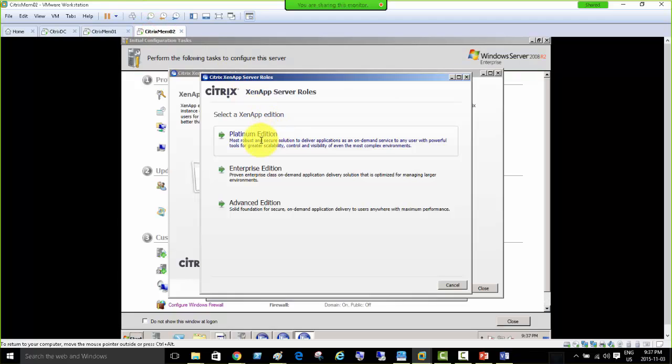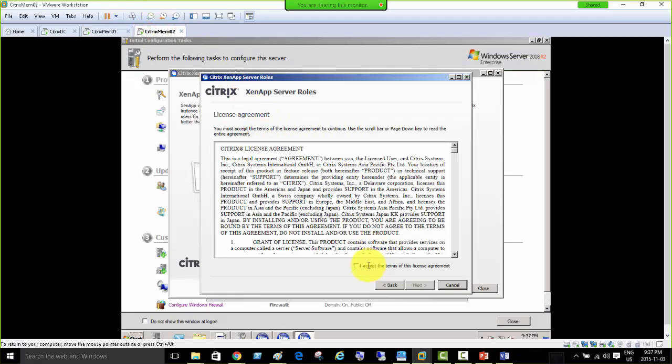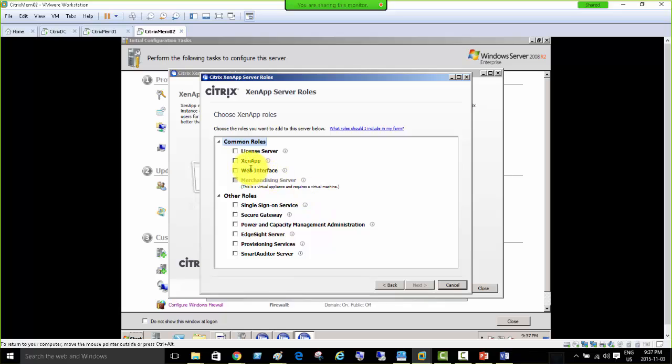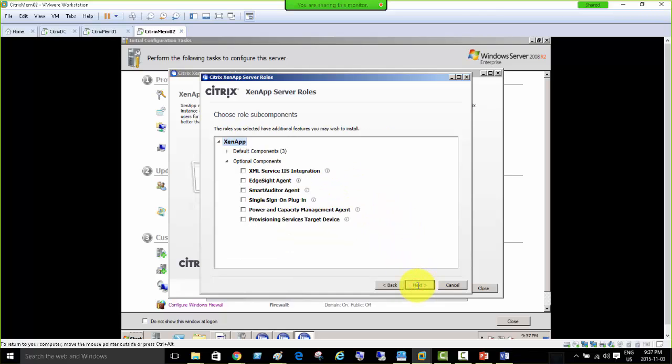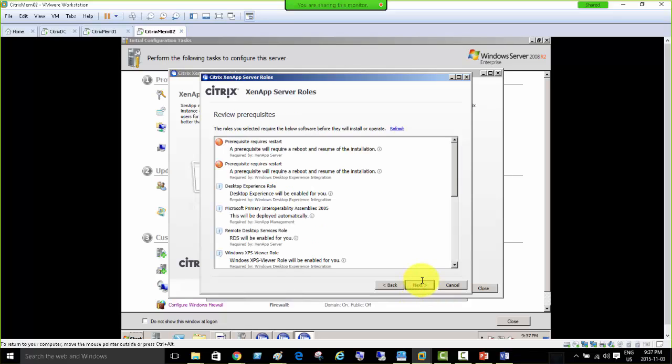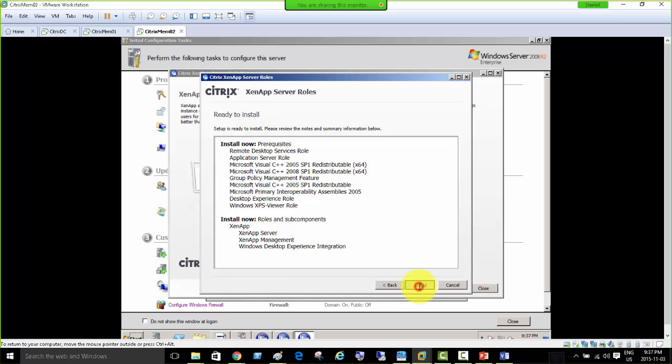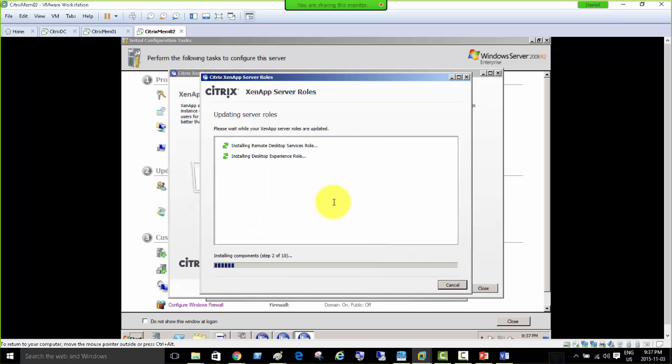Same with the second one, Platinum Edition. Accept the license, next. But here we're going to only select it as a load balancing partner of the first one. This second one will be XenApp only. We don't need a web interface, we just need one on any one of the servers. Next. Nothing here for now. Next. And yes, it's going to have the same procedure of reboots, so let's go ahead. I think it's going to be even faster than the previous one.